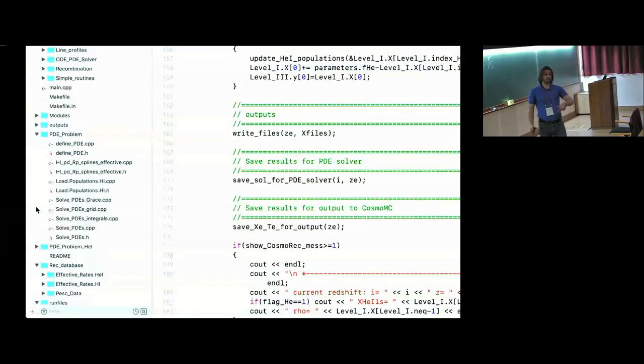So what is done is you run the code without the PDE problem, then you have a solution, and that solution is fed into the PDE problem to solve the diffusion of the hydrogen lines and the helium lines, and then you do one more iteration, and you can decide how many iterations you do, and then you get the final result in an iterative, corrective way.